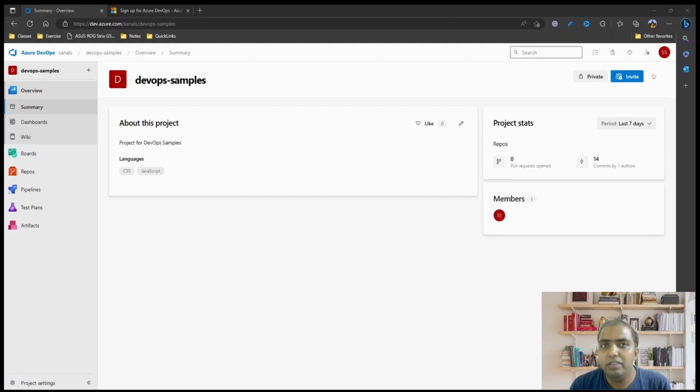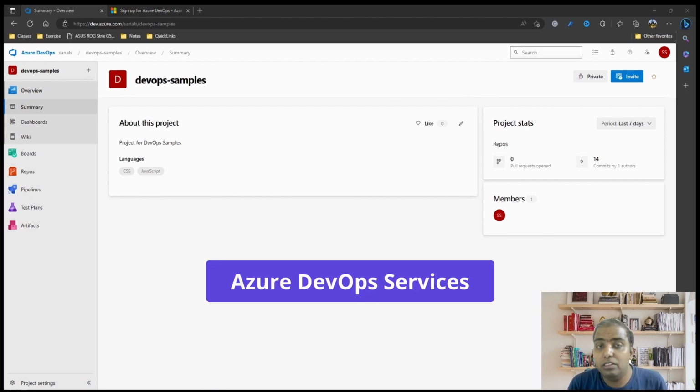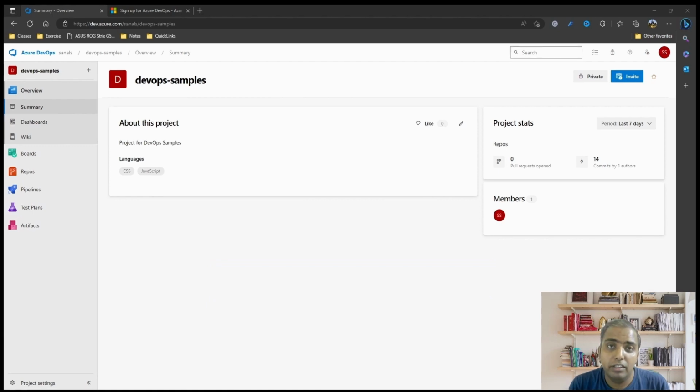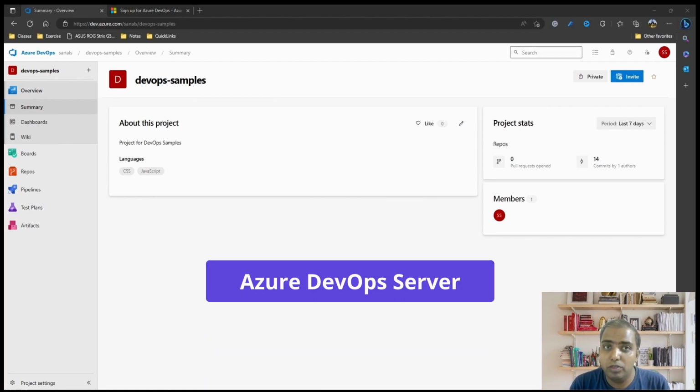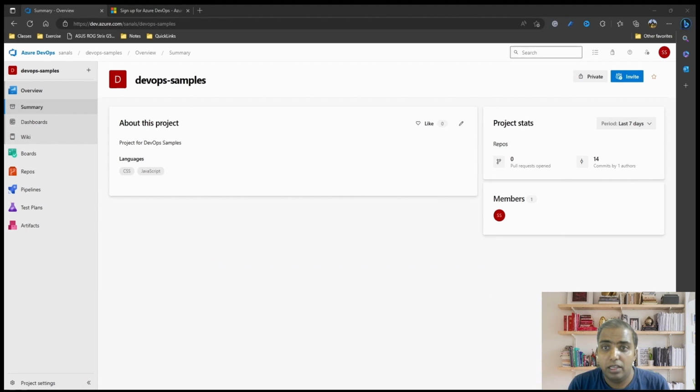Welcome back. Today we'll be looking at how to create build and release pipelines on Azure DevOps using Azure Pipelines. Azure DevOps comes in two different types. One is the online service, which is called Azure DevOps Services, and then there is a server installation which is called Azure DevOps Server. The one I'm using here is Azure DevOps Services.